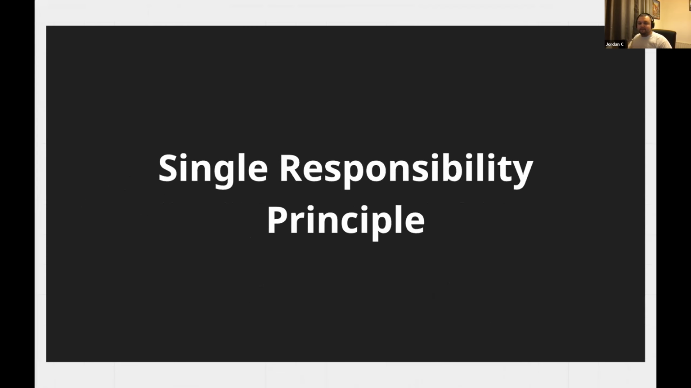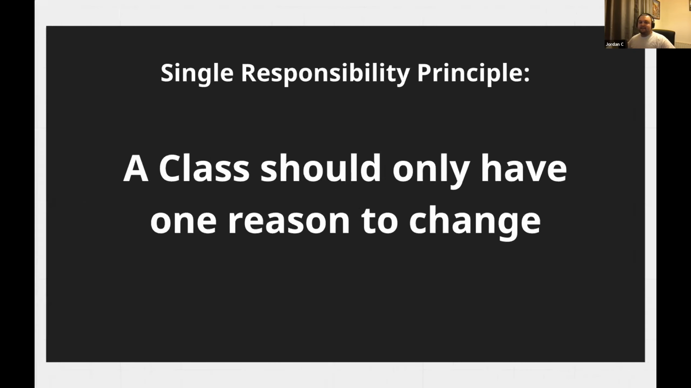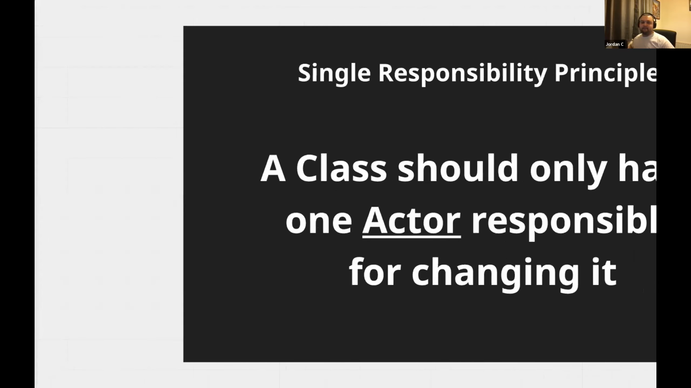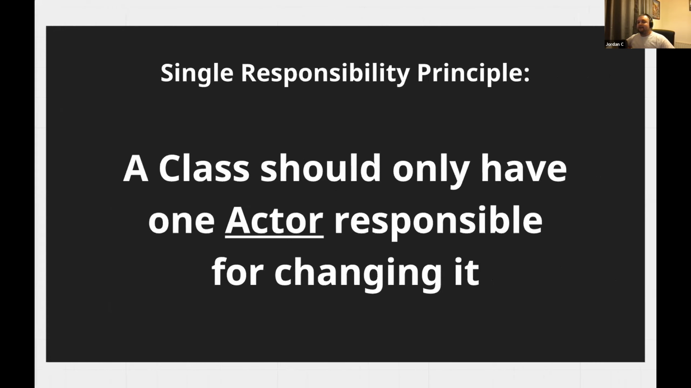All right, back to single responsibility after that deviation. So we said that a class should only have one reason to change. That might be a bit confusing if you still don't get that. But what if we said that a class should only have one actor responsible for changing it?